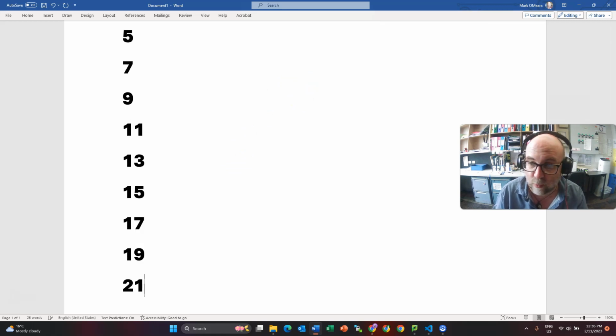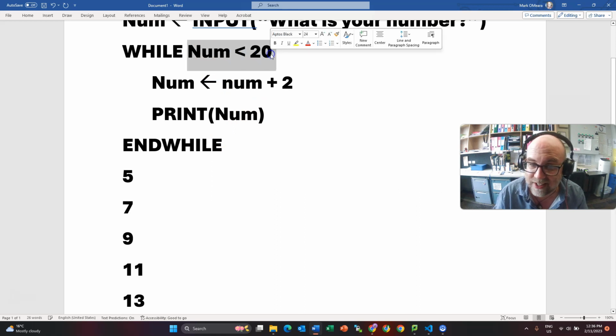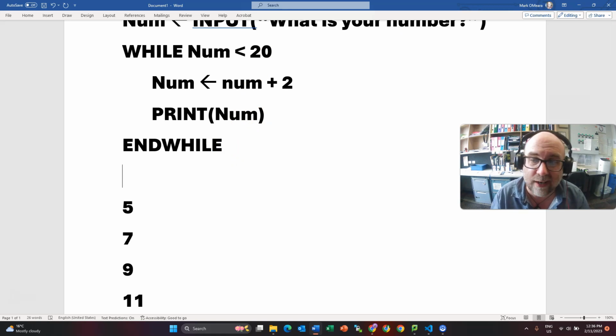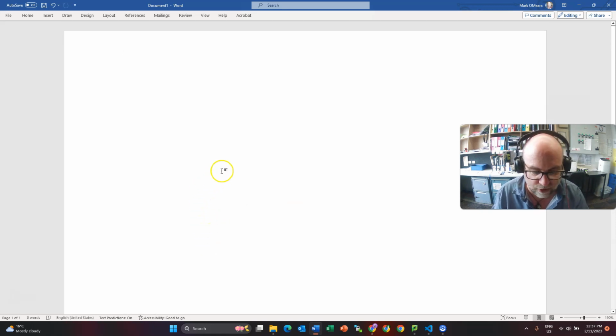And then once we get to 21, it'll go up here and it will fail this test. So then it comes out of the loop and it runs whatever is next in the program. So that's how we use a while loop. I am going to show you something here which is a really common use of the while loop, and I just think it'll be useful for you to know since you're here in the program.